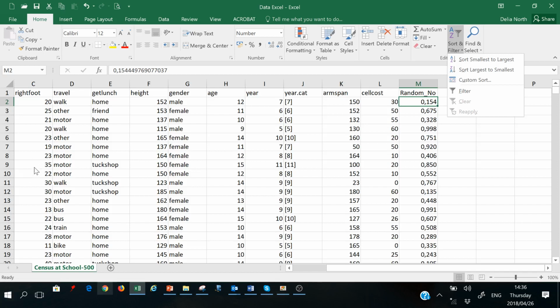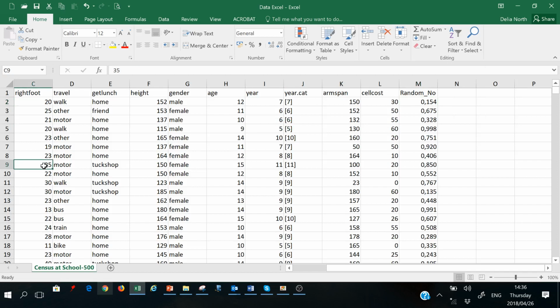And what I normally do is I fix a row. Like, okay, remember 35 had a female and a 150. And person number 35 had an arm span of 100. You can write it down. That's what I always do. And that was person 35, right? Sorry, not person 35, it was right foot 35.